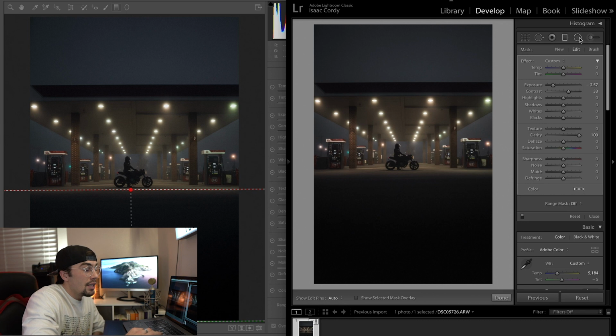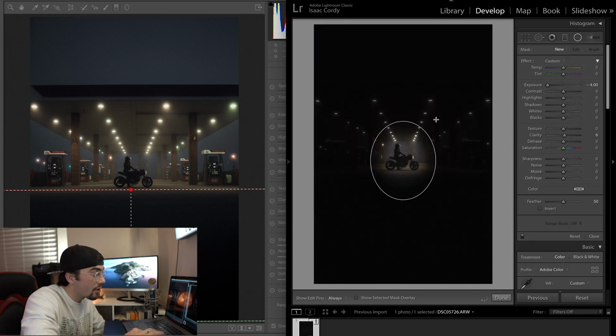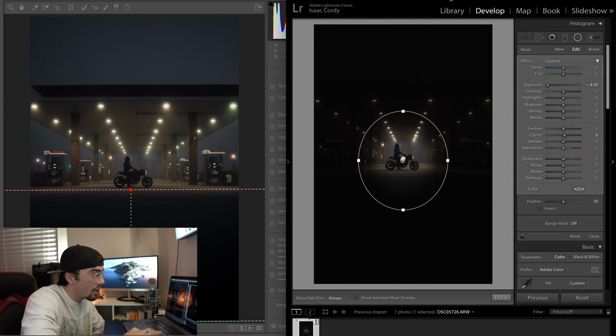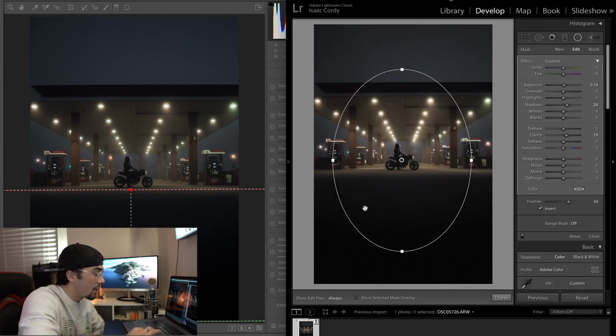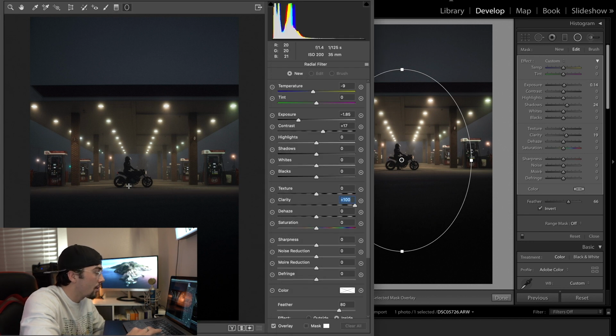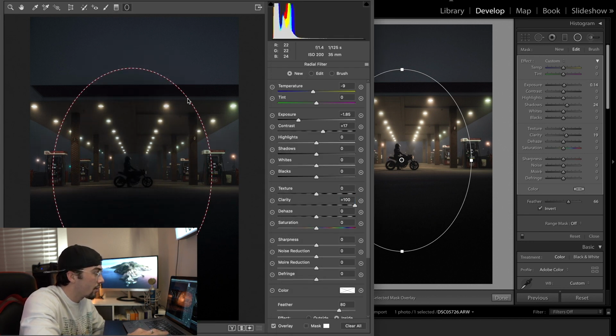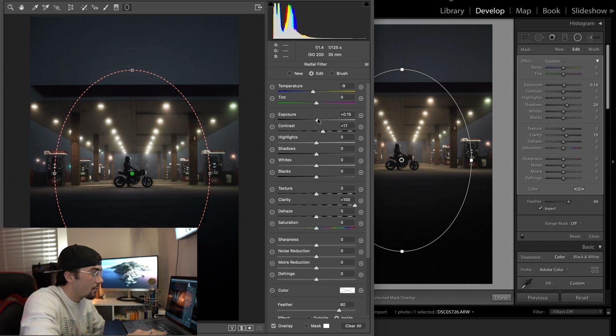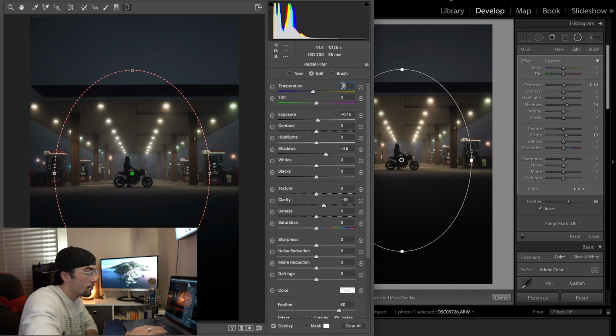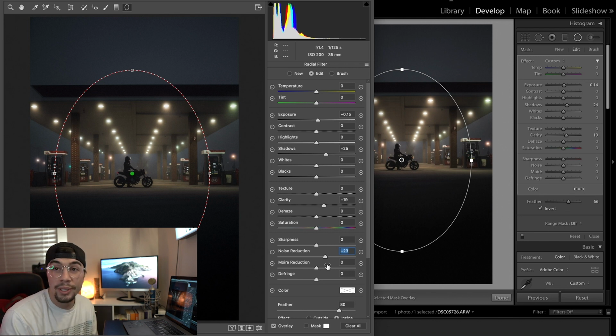The next one is your radial filter, okay? So if I wanted to have more effect on the subject, I think that looks pretty good. Now to do the exact same thing in Photoshop, you'll just come up here, you have your radial filter, okay? And we'll just add the exact same effects here. Okay, so I think that's looking pretty good.